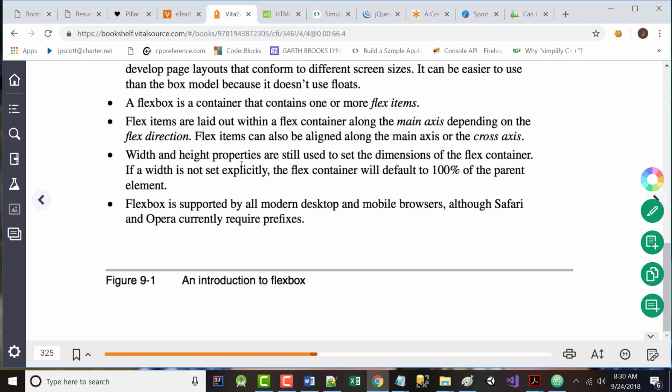So as it says, width and height properties are still used to set the dimensions of the flex container. If the width is not explicitly set, it will default in the container to 100%. In other words, it'll take up as much in there as it can possibly take up. All right.